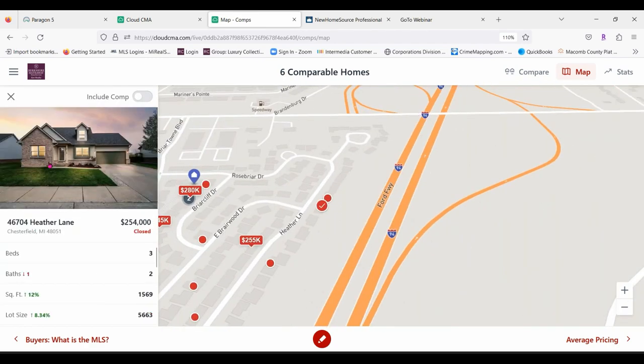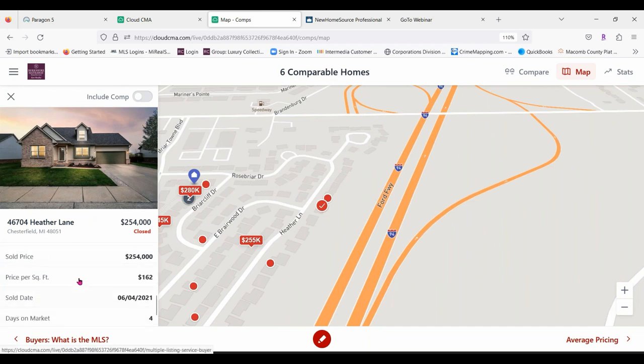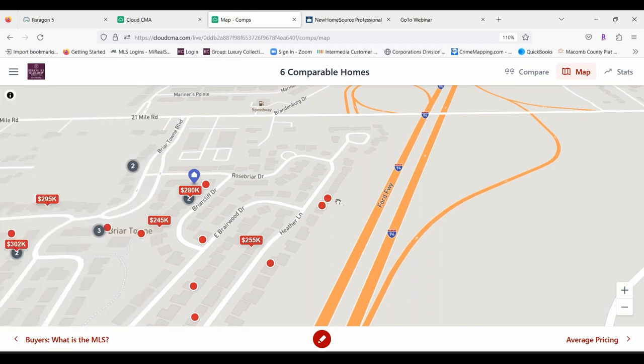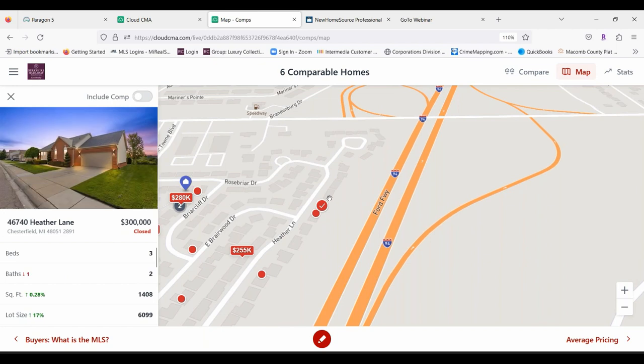I can click on it. Here's Heather Lane. You can see some basic information. And then I could say, well, this would be a good comp. We can add this in. We can include it here at the top of your photo here, or I could just skip it and say, you know what, this is probably not a good comp. Let's take a look at the other one and see if that one might be the right one and pull that one up instead. So again, this is interactive.